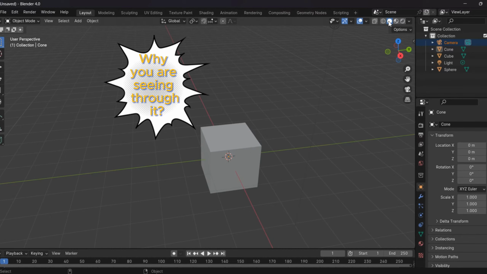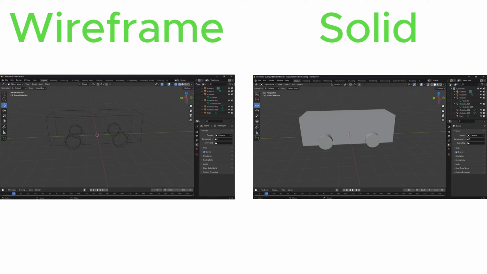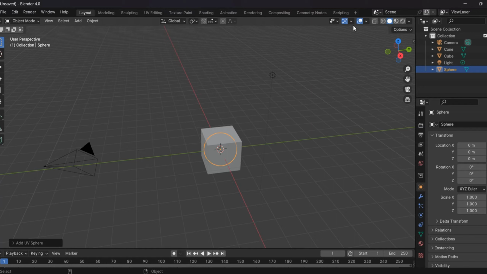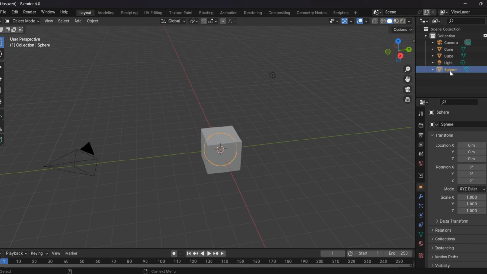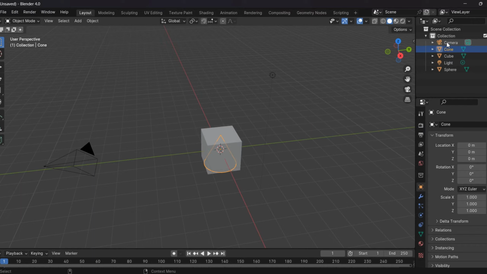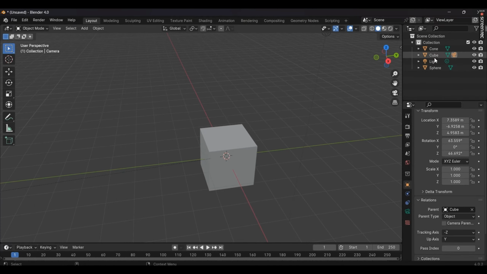Any 3D viewport has two common methods for displaying objects: wireframe and solid. So if I turn on the wireframe, I can see through objects, while solid, a typical display, is to see the object's texture and color. We also have a separate tab, usually located in the top right corner, called the outliner, which lists all objects in the scene. Why do we need it? Select objects and establish parent-child relations. For instance, I set up the camera as a child of the cube, so they move together.